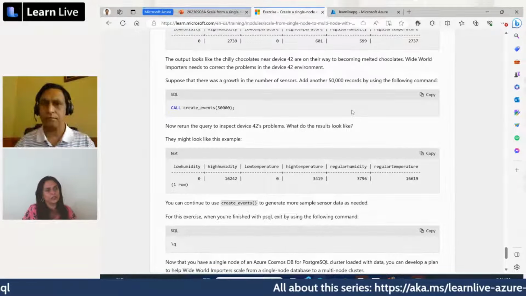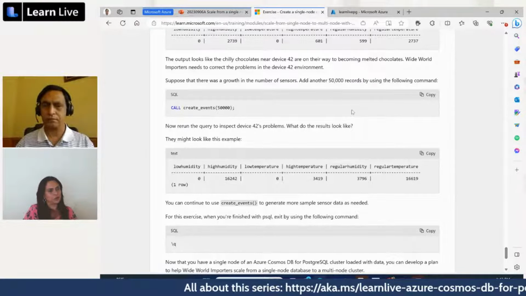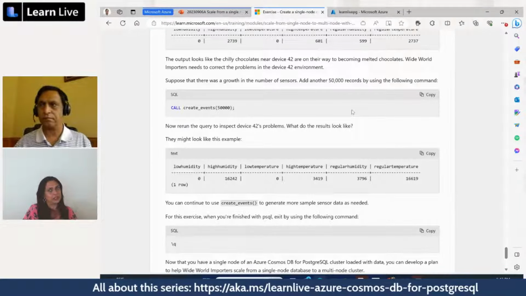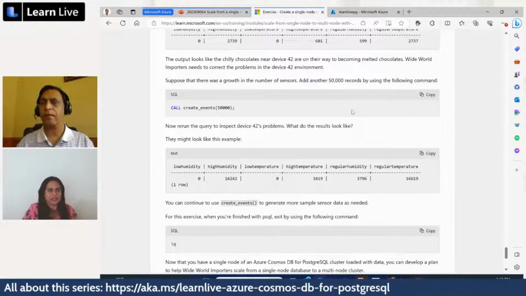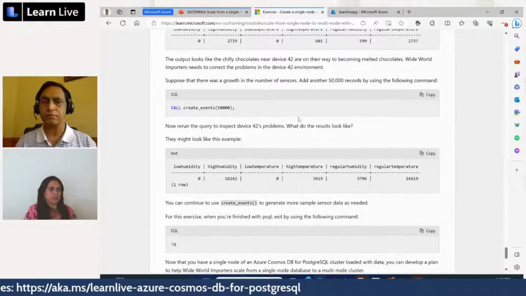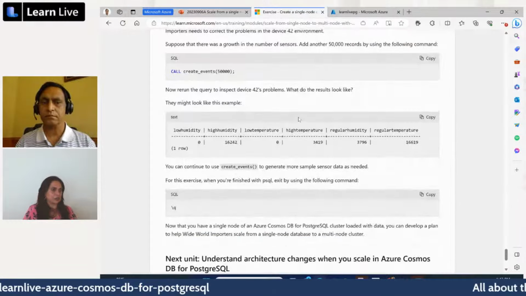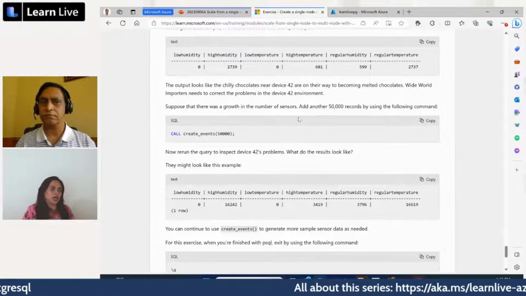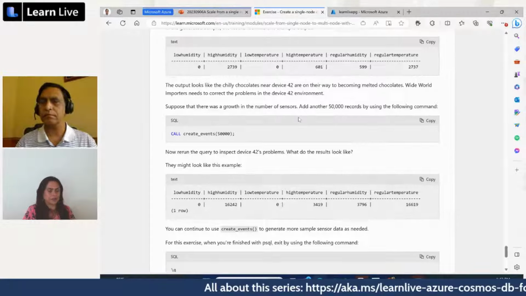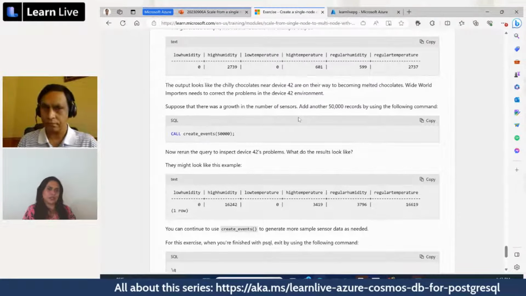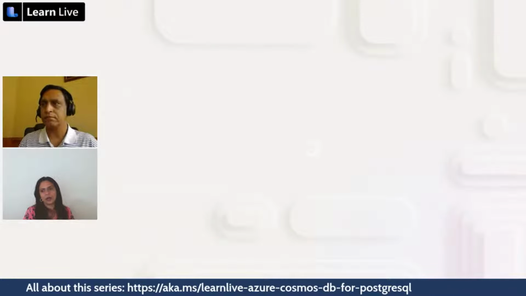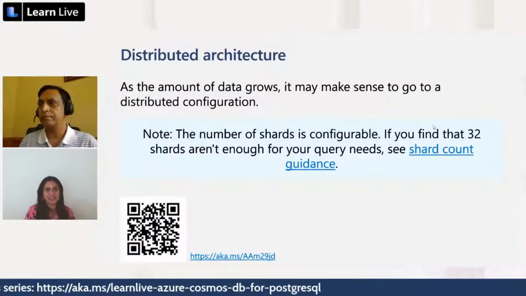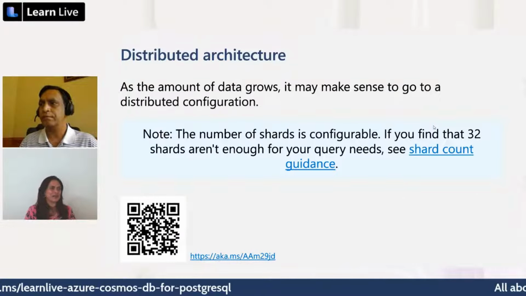So what he did was go in, aggregate it, and find out which one had the most issues, and he was able to determine that device 42 was the one that needed more attention, and then you go into the details to see what device 42 is doing. So thank you, Srini, for that. Now I'll come back to the PowerPoint presentation. I'm giving it back to you, Srini.